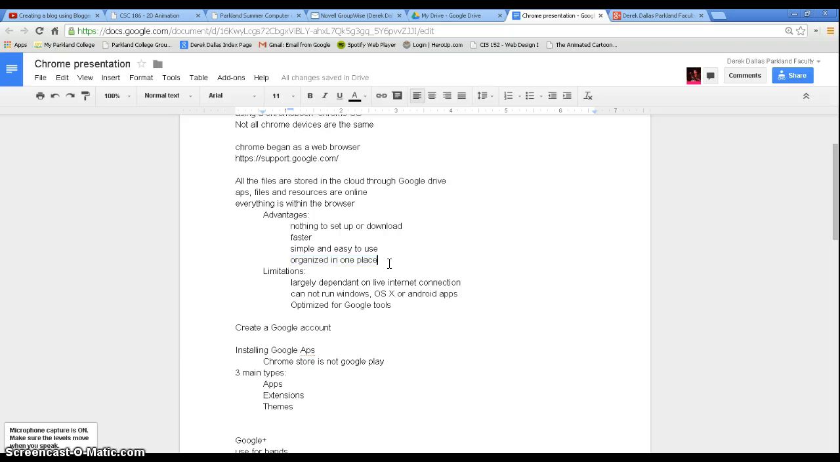Now, some of the limitations is that it's dependent on a live internet connection. If I can't find an internet connection, then all those files that I have are useless to me. I can't access them. Another thing is that it can't run Windows or OS 10 or Android apps or anything like that. So some of the software that you could download or load up on your computer, you can't do that.